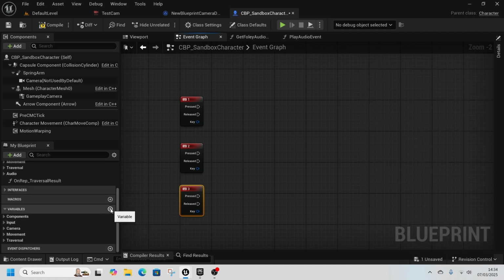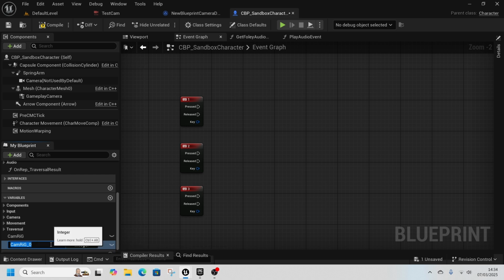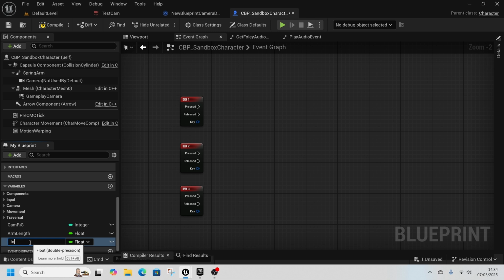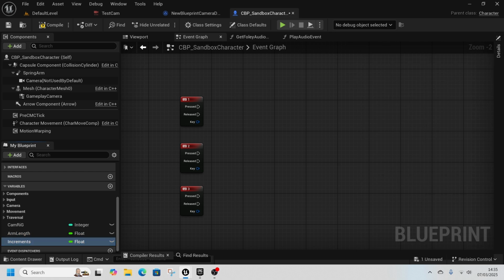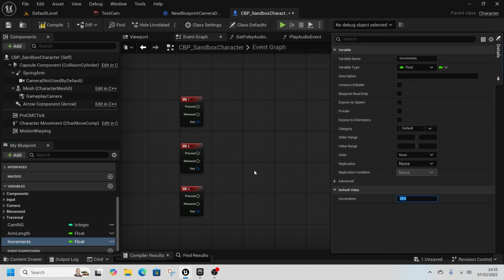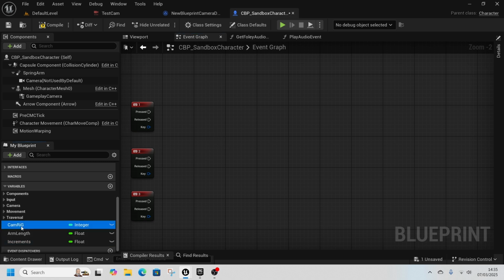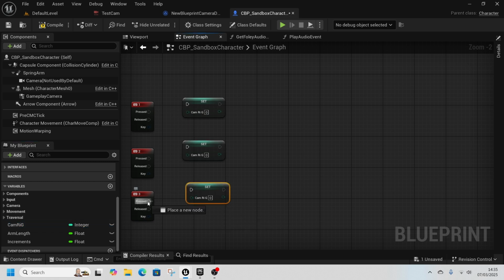We're going to need 3 variables: the camera rig, which will be an integer, and we're going to need the arm length, which will be a float, and then we're going to need the increments, which will also be a float. Arm length needs a default value of -500, and increments needs an increment value of 25, like so. Get camera rig, and we'll set it on each of these, like that.